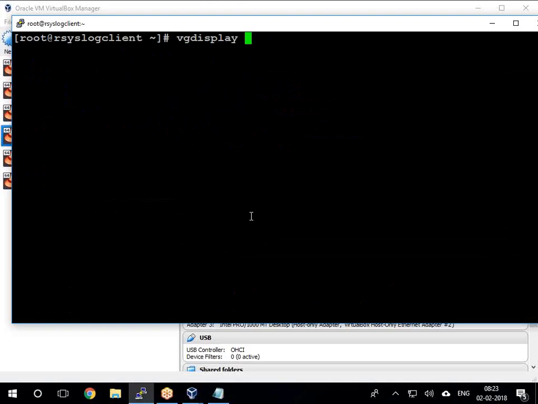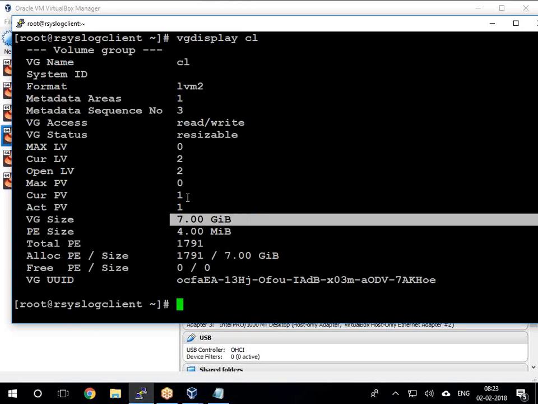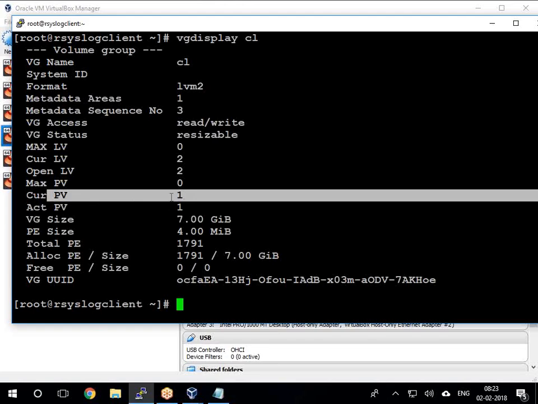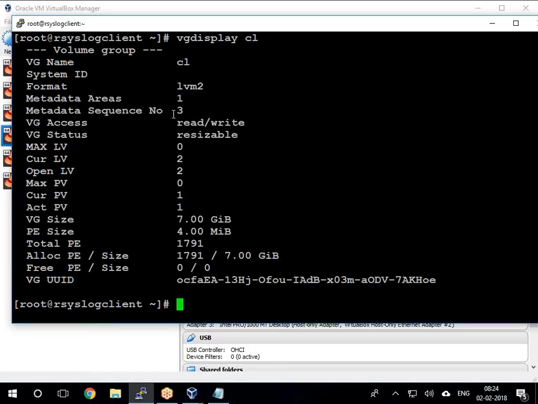If you want to see a specific volume group's information, just specify vgdisplay vg1, or the existing one, cl. It shows a volume group size of 7 GB, with only one current physical volume active. Only one physical volume was added into that. We can add one or more physical volumes into one volume group. So this is the existing one, cl.